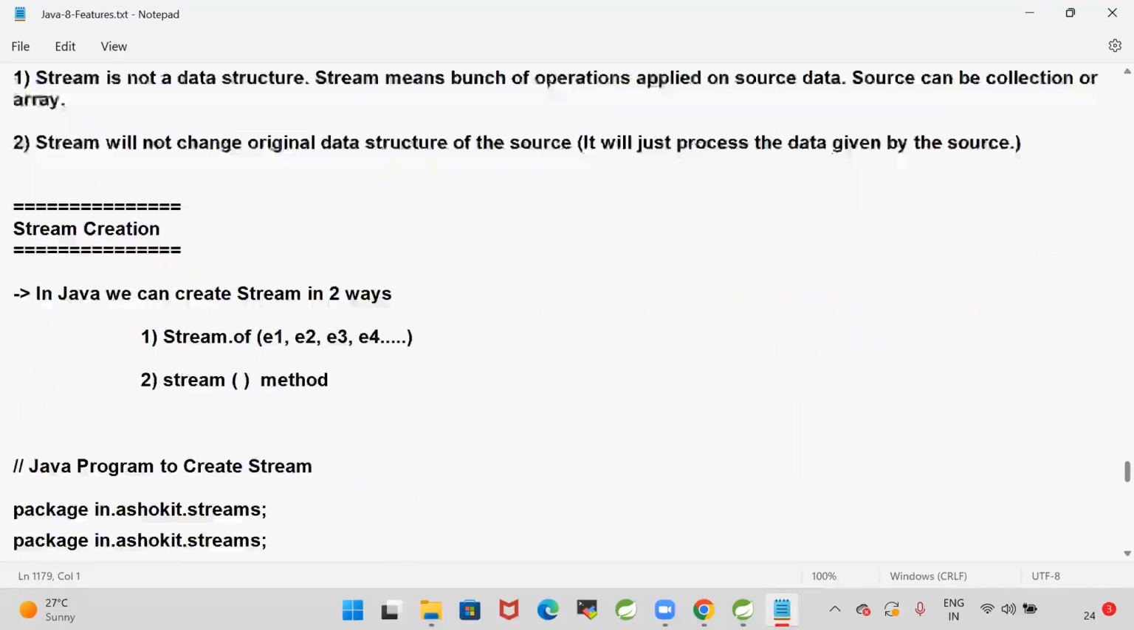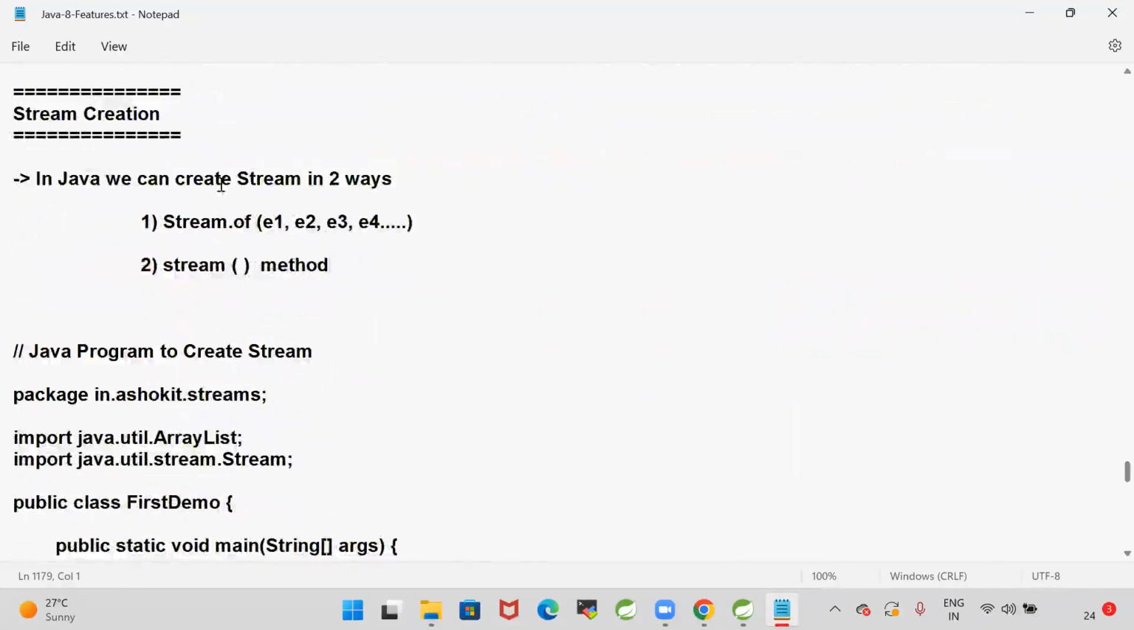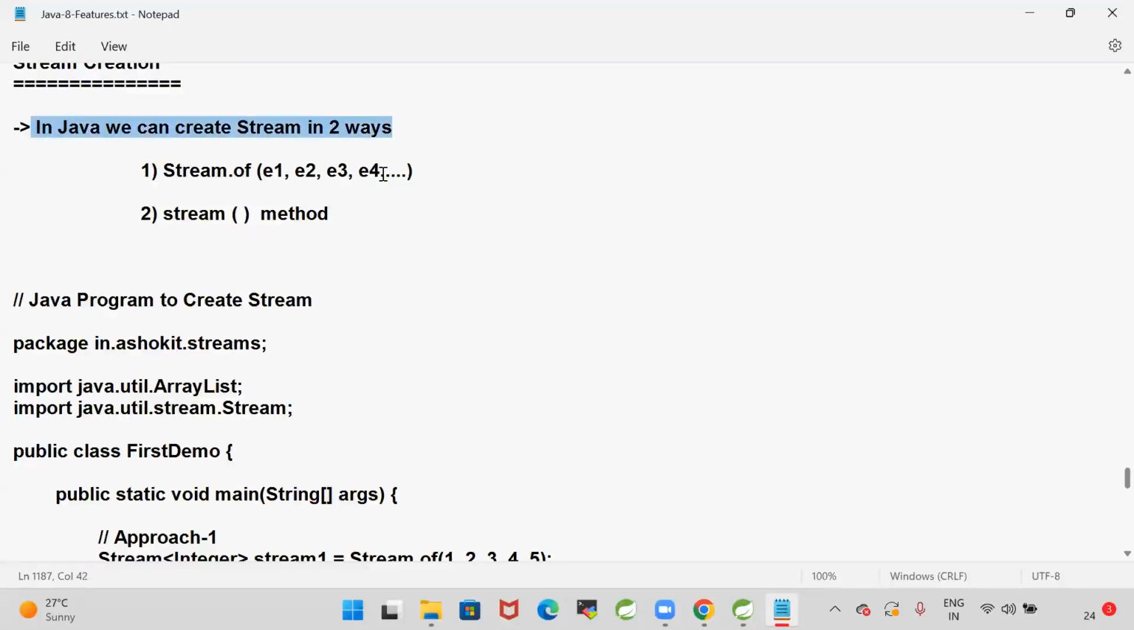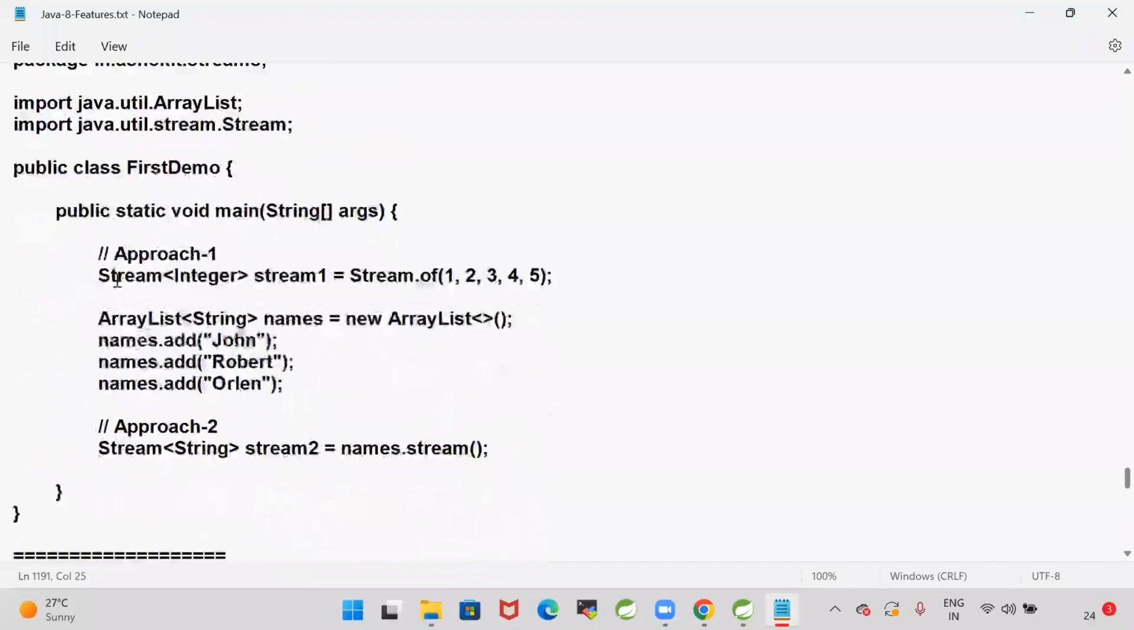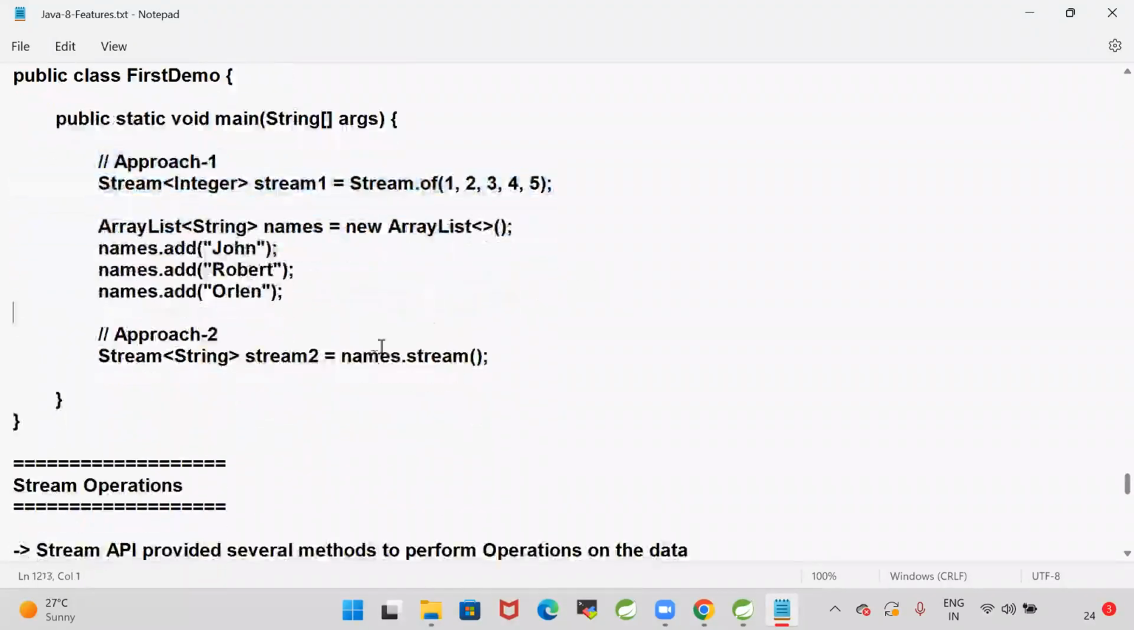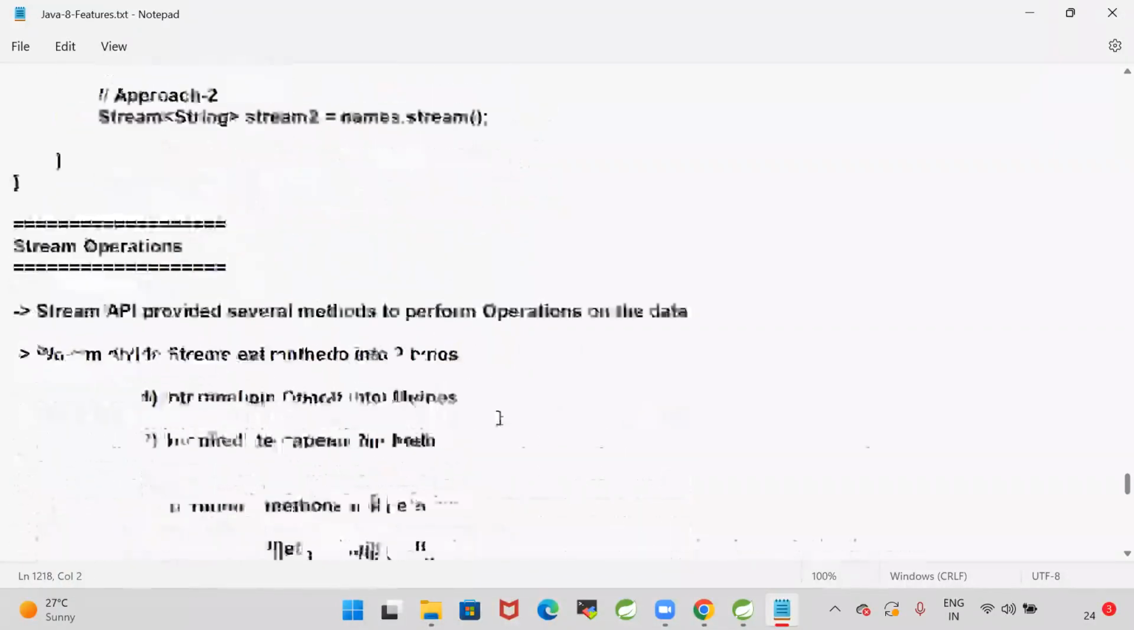Now, how to create the stream? In Java, we can create a stream in two ways. One is by using the of method. The second one is by using the stream method. So here we can create a stream by using the of method, or we can create the stream by using the dot stream method.